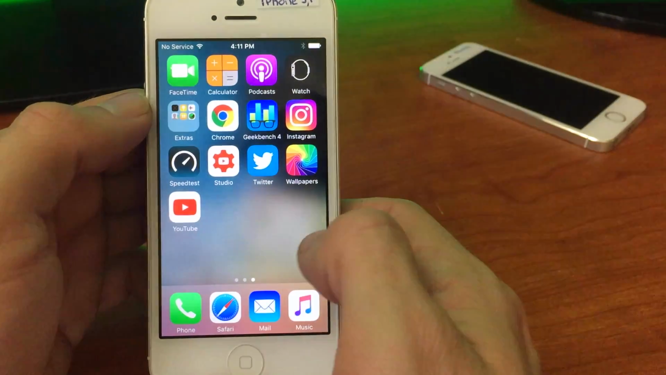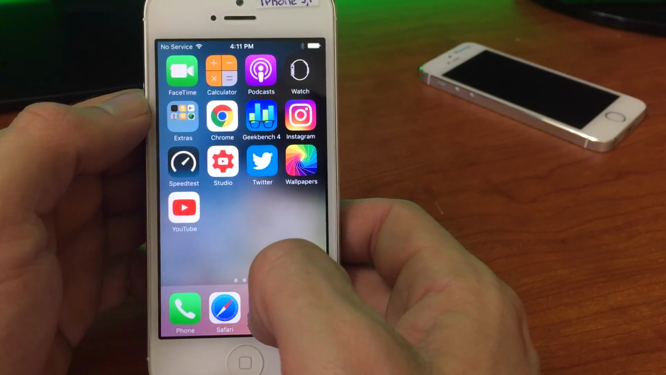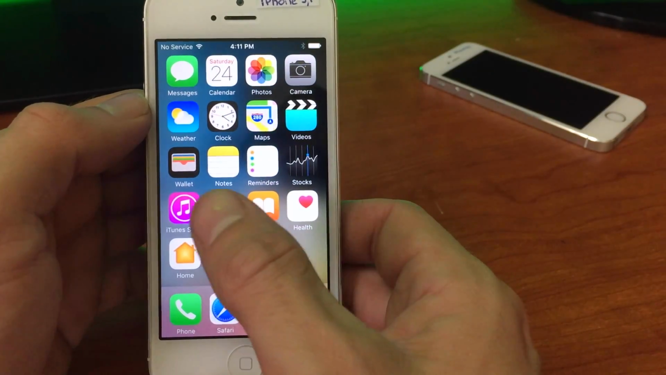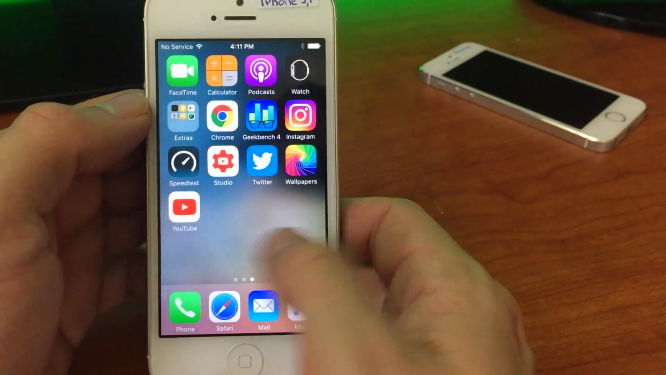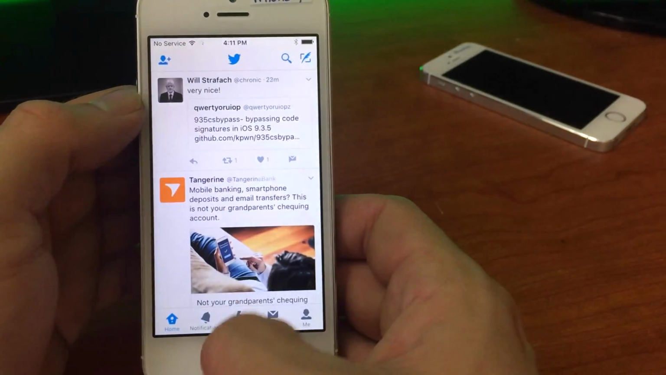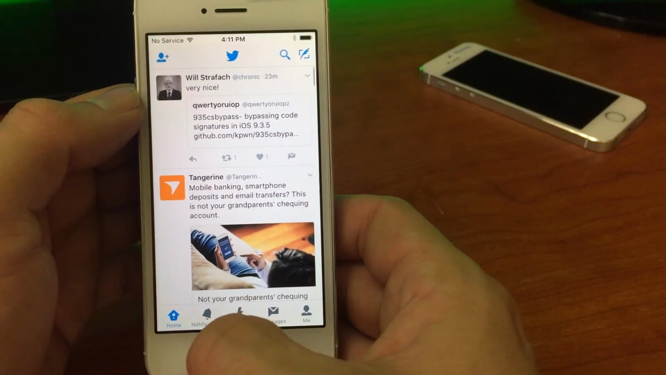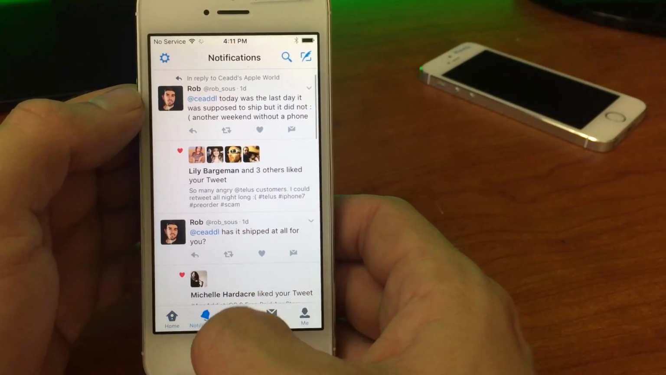Definitely seems slower, but overall just a very, very slight degradation in performance, so it's really not noticeable, and most applications run the exact same. Some apps, and maybe it's just compatibility updates, but Twitter definitely seems like it's a little slow.